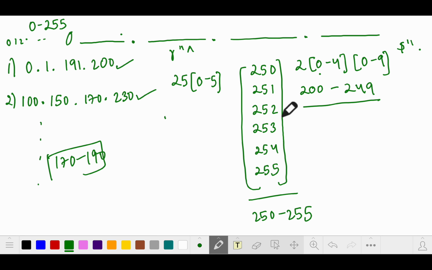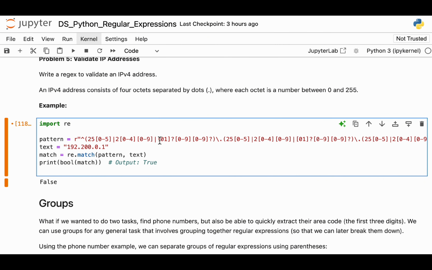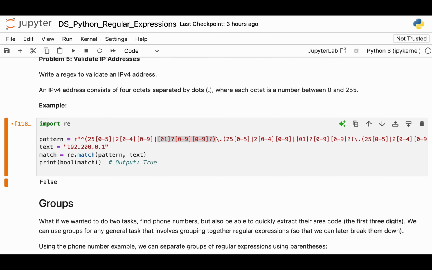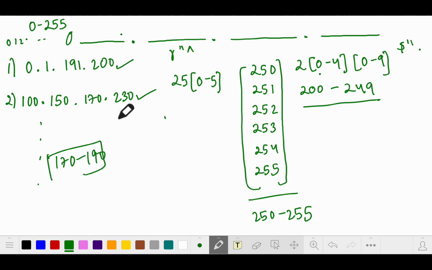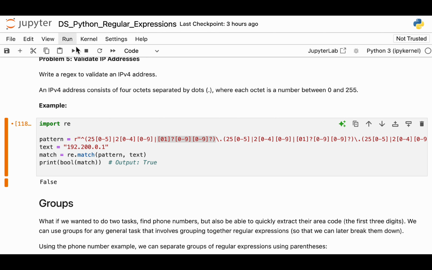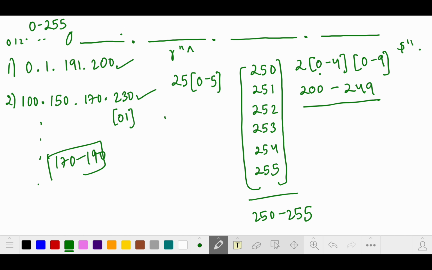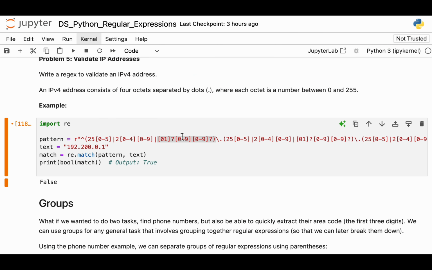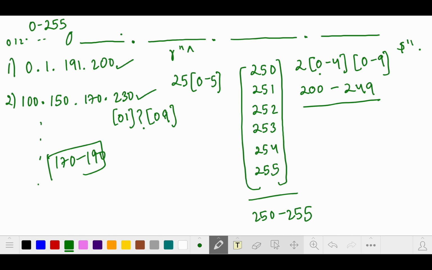Now what do we need to take care of? All the numbers below 200. How are we taking care of them? We have created something like this: 0 or 1, then question mark, then 0 to 9, then question mark, then 0 to 9, then question mark, and so on.